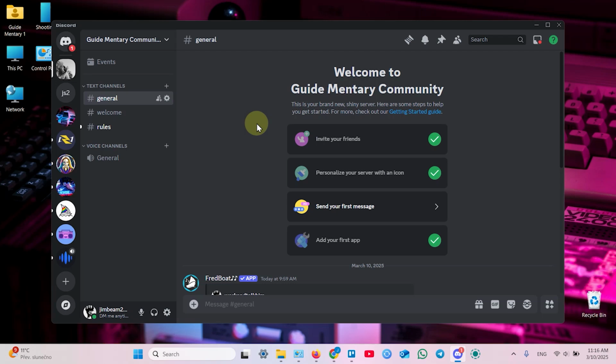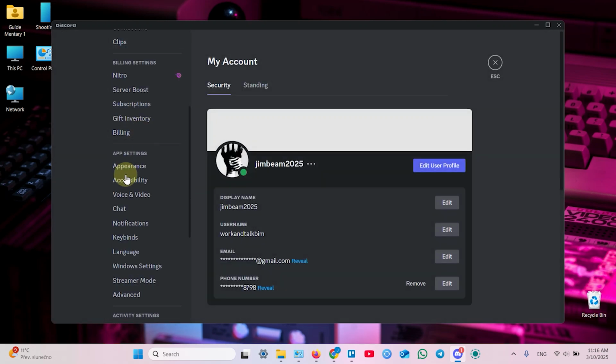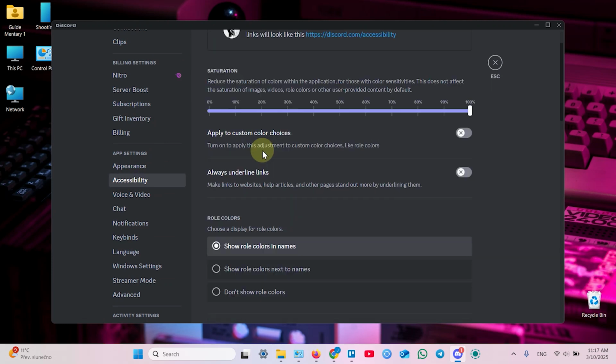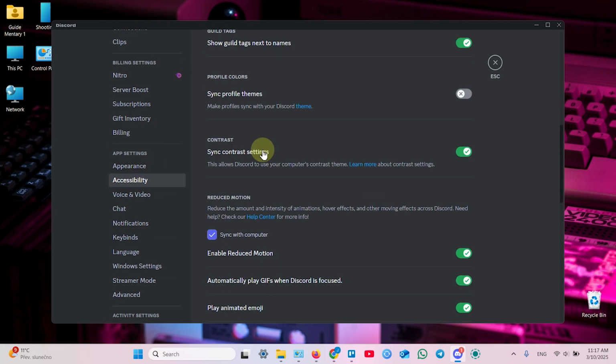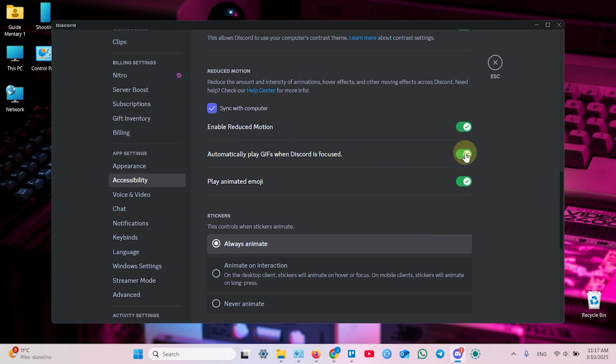Let's turn off the features that put most load on your CPU. So next to your username, click on the gear icon to bring up the settings menu. Now scroll down to the accessibility, click on that. Now you need to find the section which is named reduced motion and disable automatic GIF playing and animated emoji.